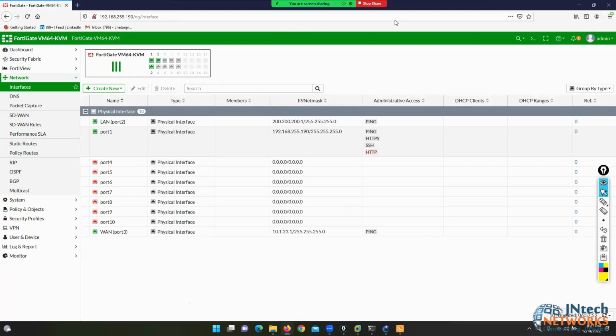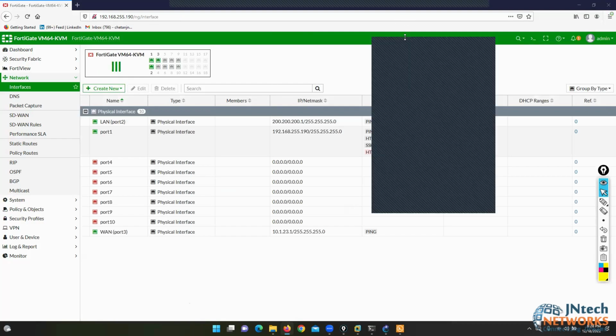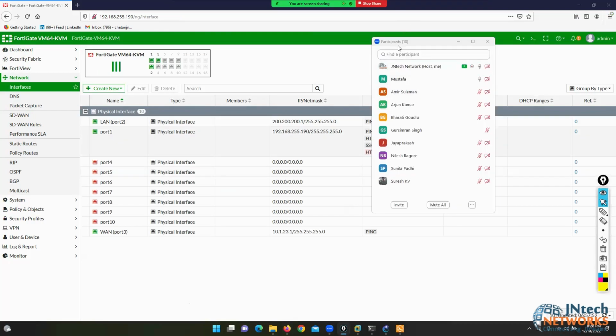Mustafa, Amir, Arjun, Bharti, Gumsimran, Jayaprakash, Nilesh, Sunita, Suresh. Yes. Let's start our discussion.